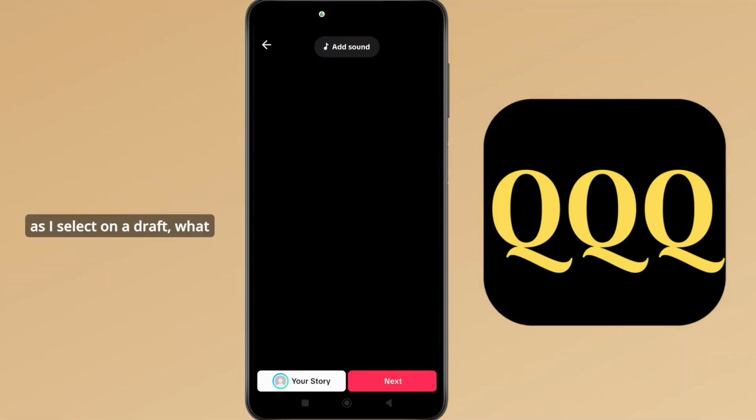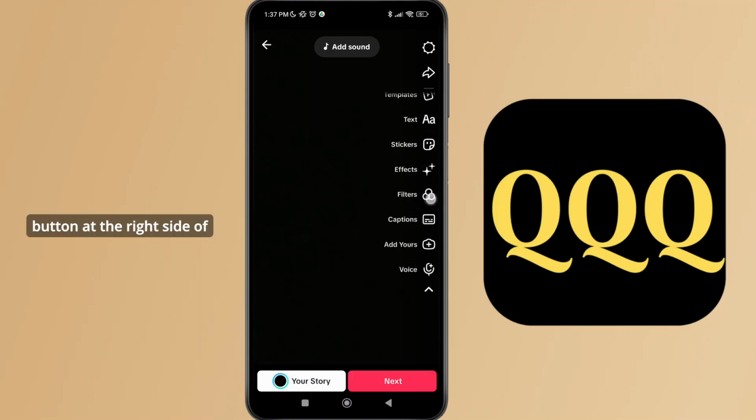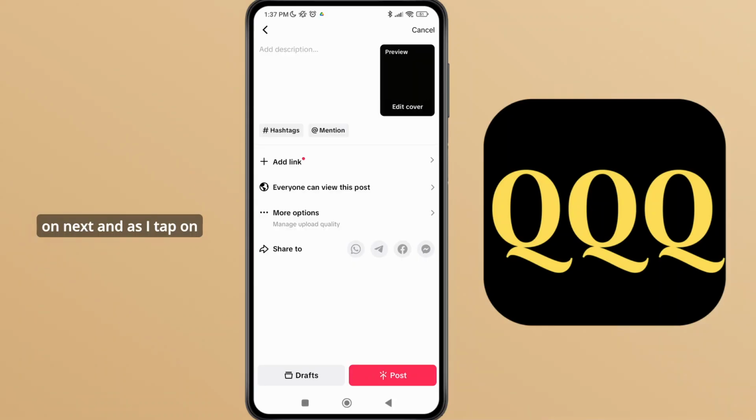So as you select a draft, you can simply tap on the arrow down button at the right side of the screen and here you can see there's no option over here. So what you can do is tap on next, and as you tap on next, here you can share it. But in order to share it, you'll have to first post and then only it will be shared. So this is not a possible option for us.